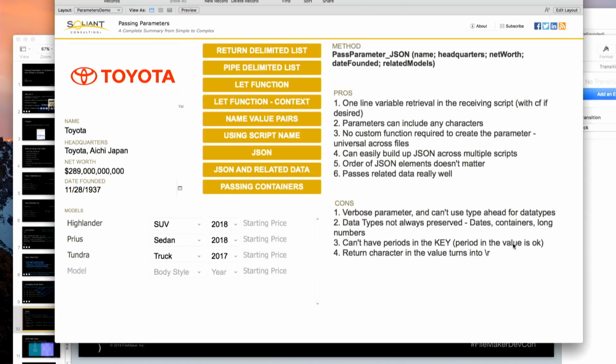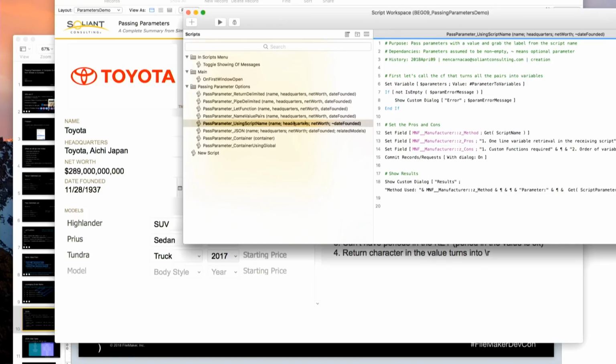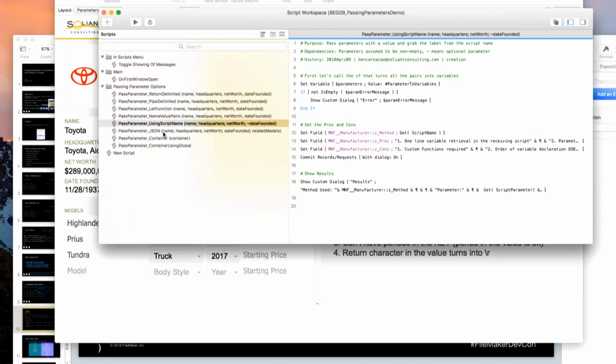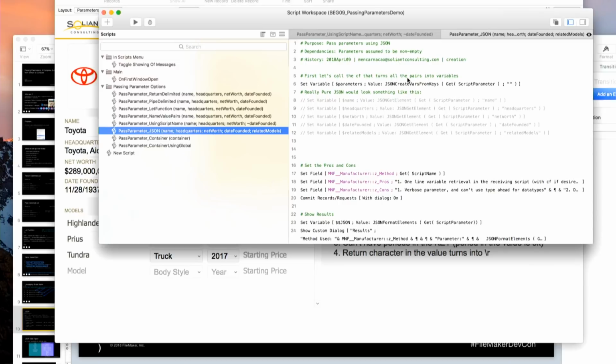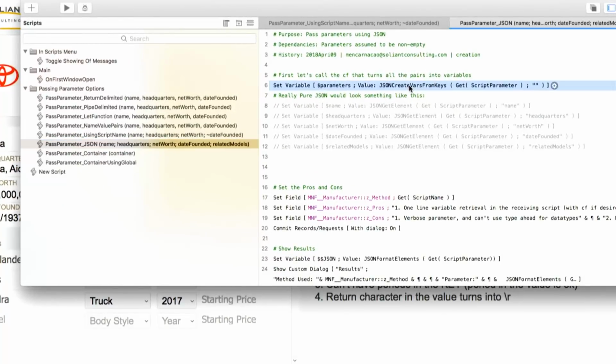So let's take a look at how the script does that. Come over to JSON. Woohoo, another one-liner, yes. So all I'm doing is using another custom function, JSON create variables from keys, and I give it my script parameter, and now it'll just dynamically take all that JSON and throw it into keys, essentially using the name-value pair method. If you didn't want to use a custom function and you wanted to do something native, it would probably look something like this.